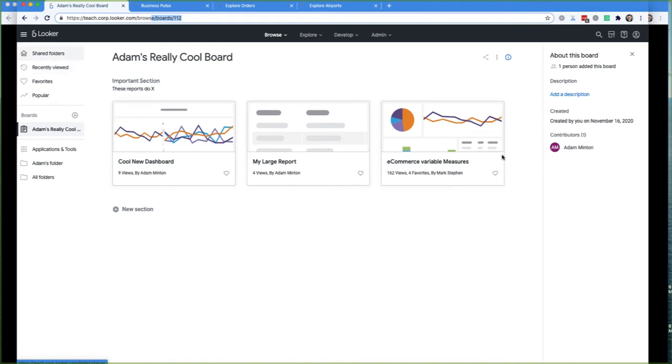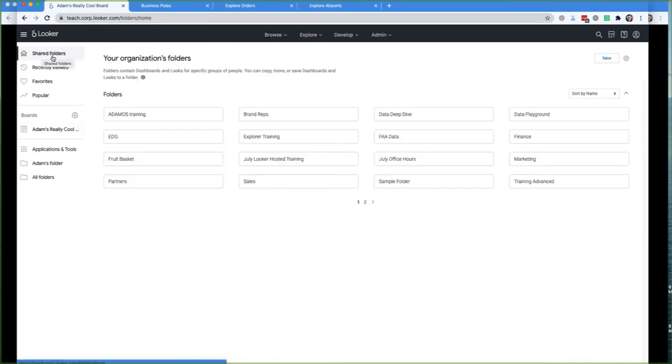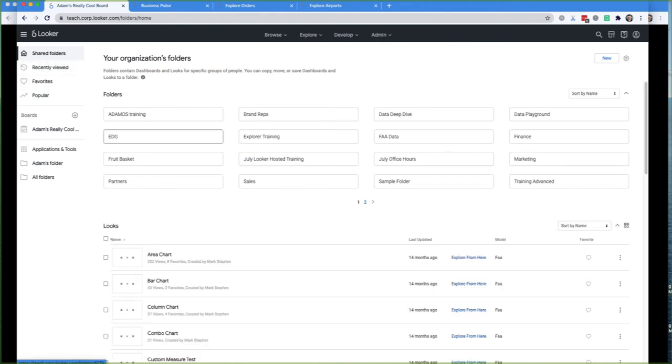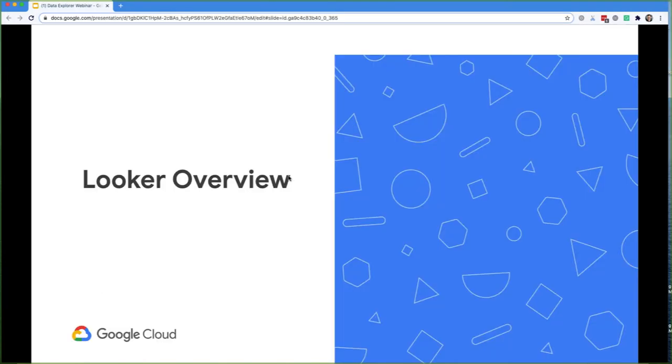So any questions in regards to navigating around Looker, creating folders, things like that? Alrighty.